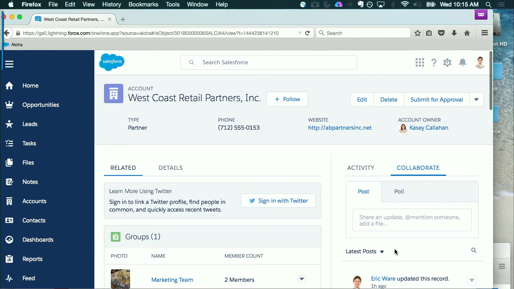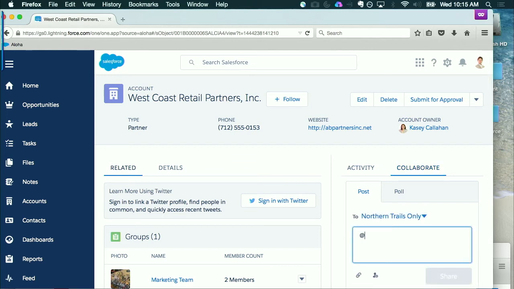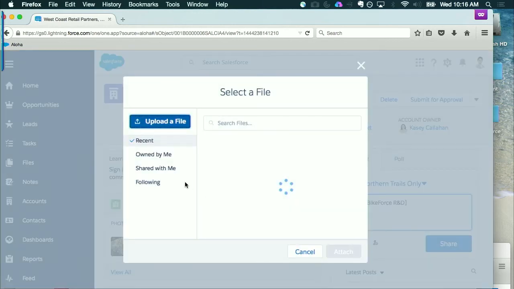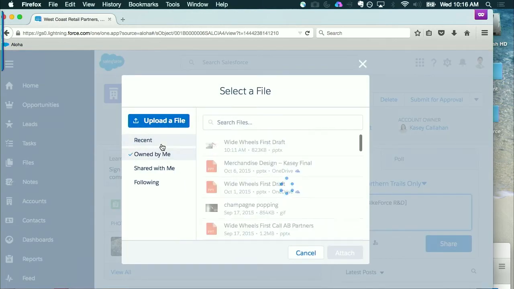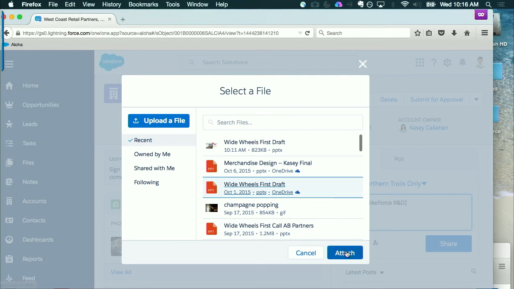So in this account, West Coast Retail Partners, it's a deal. He has several partners working on this with him. And so he can mention his bike group, so Bike Force R&D. And he can also attach the document that he's collaborating on with this group. And so that's the Wide Wheels first draft. We see that it's a OneDrive document.